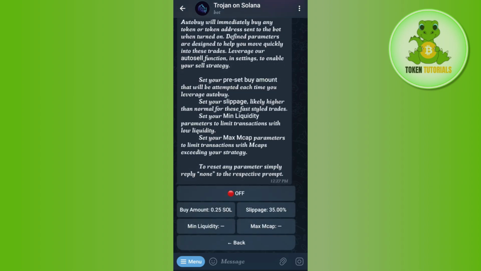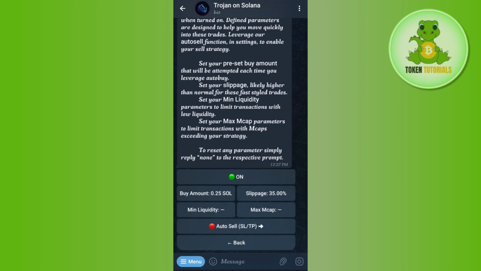So if you tap on auto buy, it will show you that the auto buy option is currently turned off. You can access this setting by tapping on the auto buy option. This feature allows you to set a custom amount and the slippage to instantly buy whenever a token is pasted or forwarded to the bot. In order to enable it, you just have to tap on the off button, and once it turns green, it simply means that you have successfully turned it on.